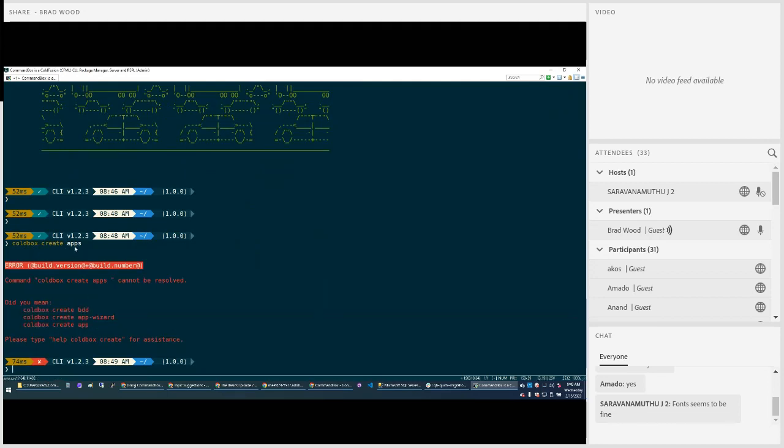So if I type ColdBox create apps, it'll say, "Did you mean ColdBox create app?" So it'll try to help you as much as possible. One of the things that I didn't like about CLIs myself before I wrote CommandBox is I thought they were hard to use, and it was difficult to try to remember all the options that you needed to type. And so we tried to make CommandBox be a more easy to use CLI.